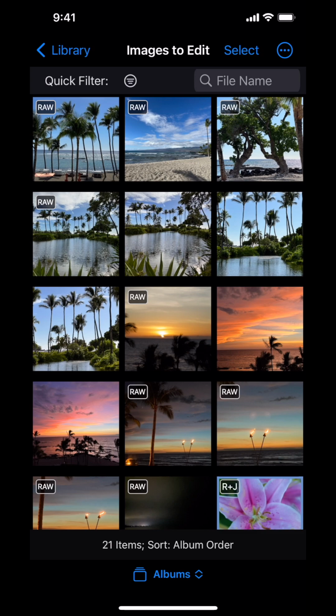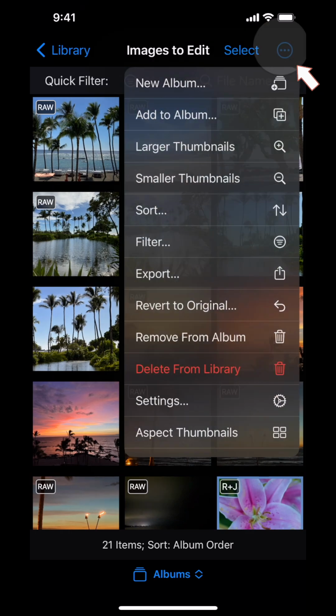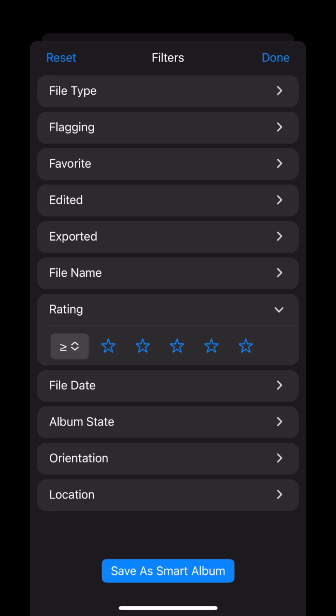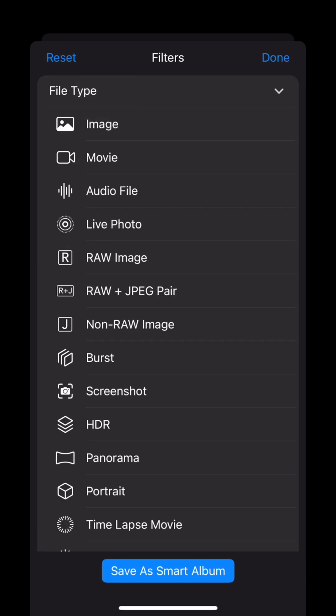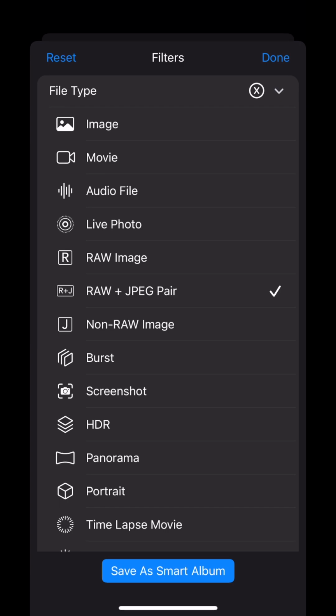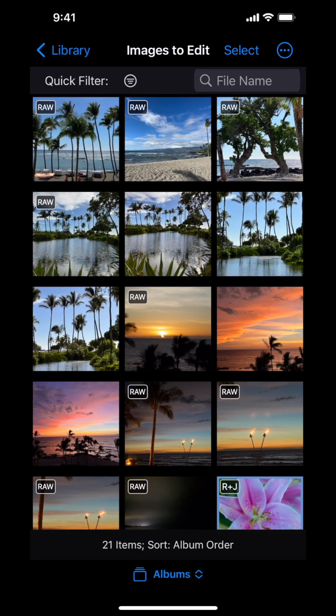Nitro has sorting and extensive filtering options. You can get them through the menu at the top. You can filter by file type, flagging, dates, ratings, and more. In the Photo Library, you can also filter to show RAW plus JPEG images. You can also save a filter using this button at the bottom of the screen. Tap Done to filter. Tap the button at the bottom here to bring it up and also reset the filter. Smart albums you save in Nitro into the Photo Library will get synced over iCloud.